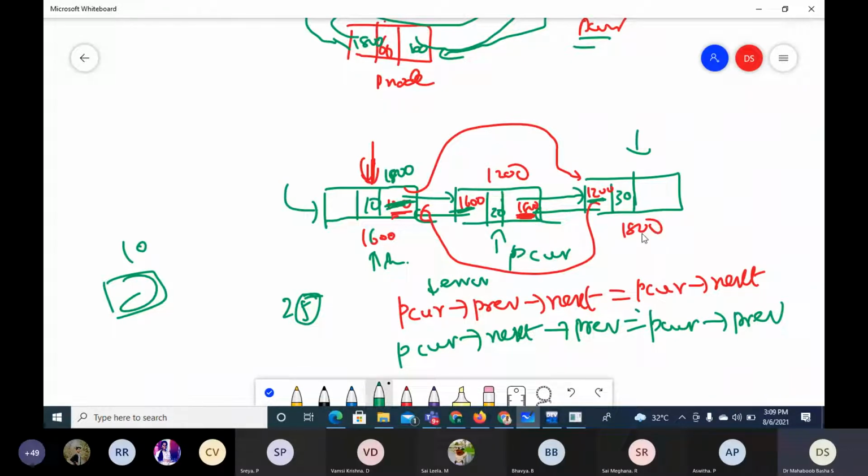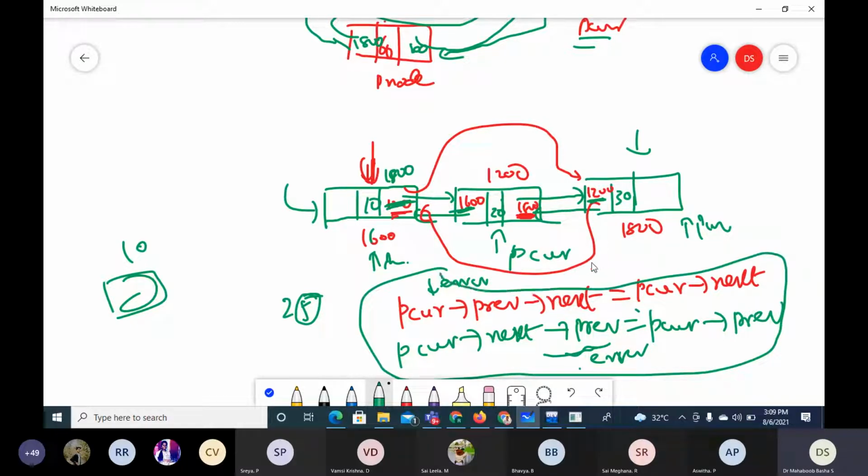Similarly, when the node to be deleted is the last node, P current next will be null. So when the node to be deleted is last, P current next is null. So this will give an error because there is no next node present. So this logic will work fine only if it is in the middle. So I cannot use the same logic if the node to be deleted is first.